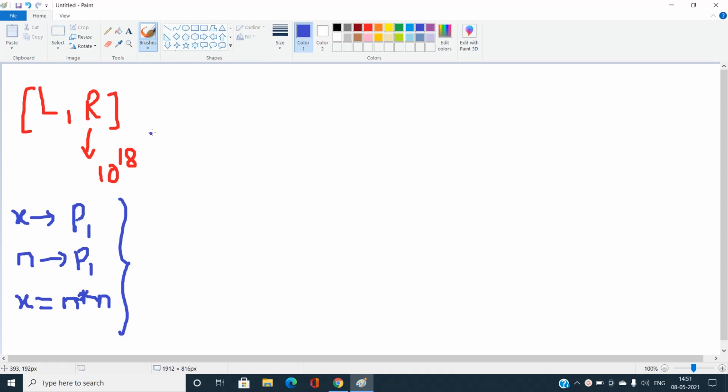Now you can easily see the maximum x can go up to the upper bound of this range, that is 10 power 18, and the maximum n under this given range would be 10 power 9, and this is going to help us. One thing you should focus upon is that there are two ways to solve this problem, like iterating and checking the palindrome condition.